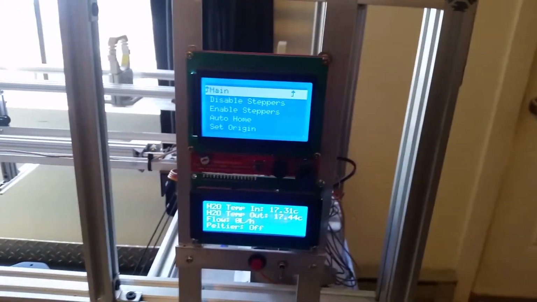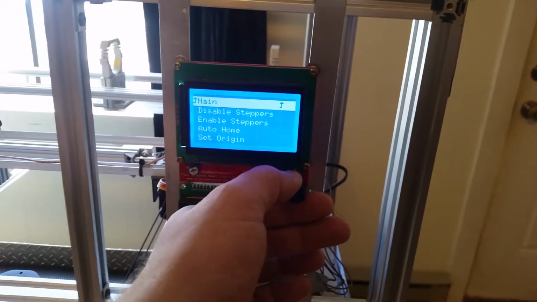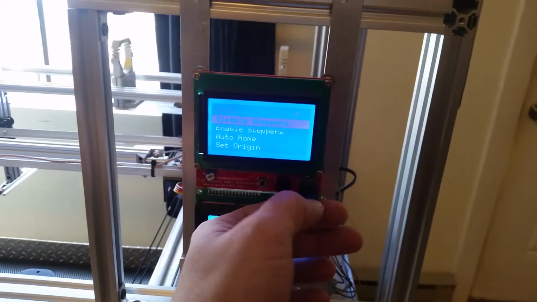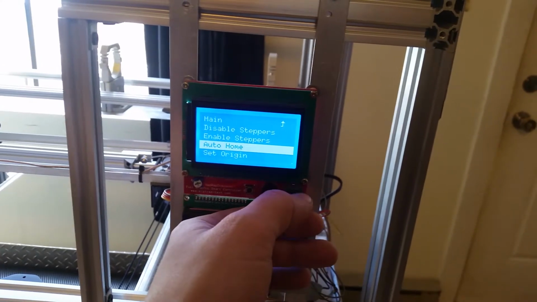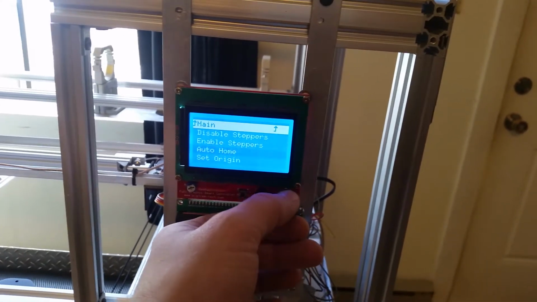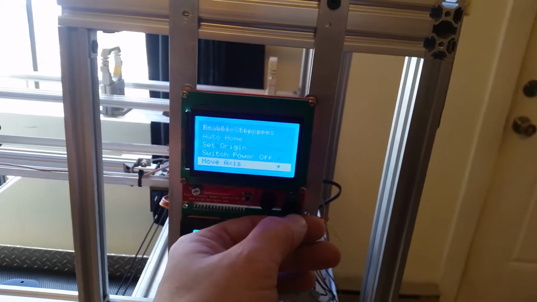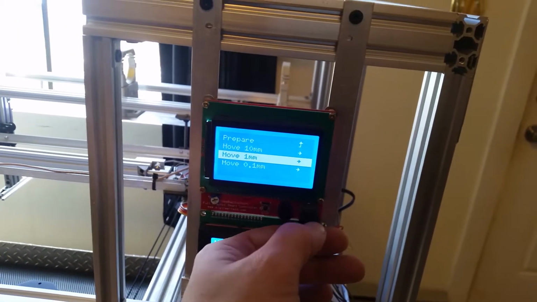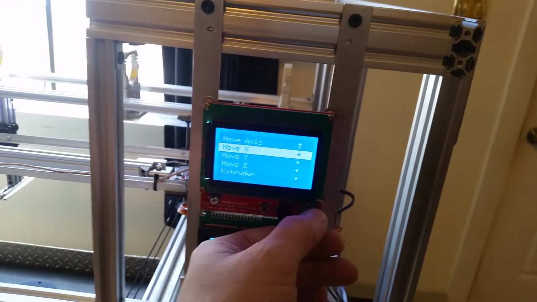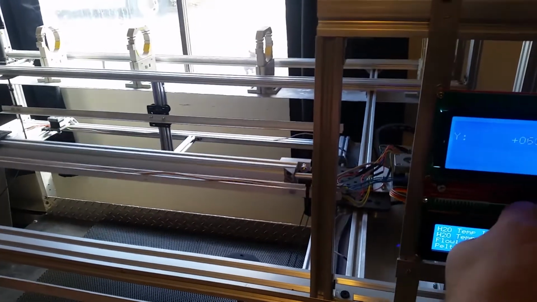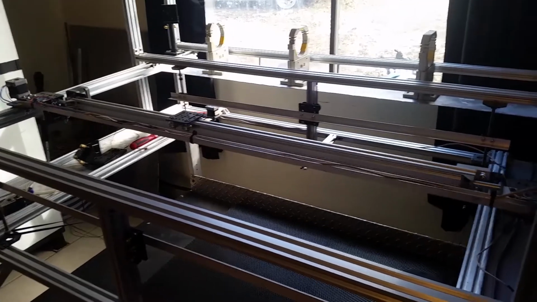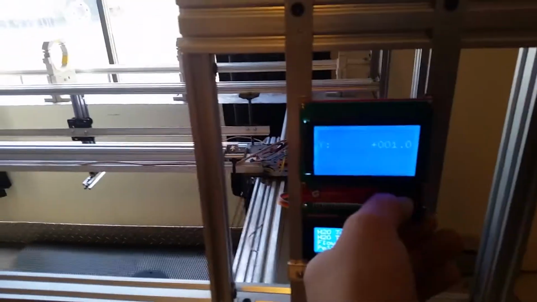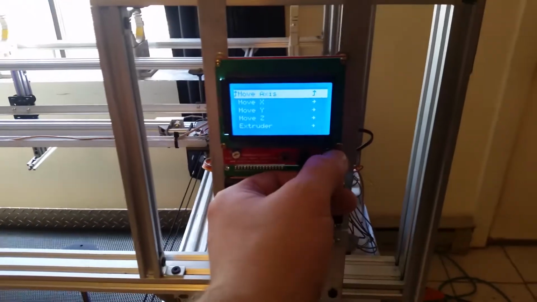For some reason, and I had to do this on the 3D printer that this came from, I had to disable, enable, and auto home before it allowed me to do anything. So we'll move 1 millimeter on the Y-axis. Okay, so we got that one working.